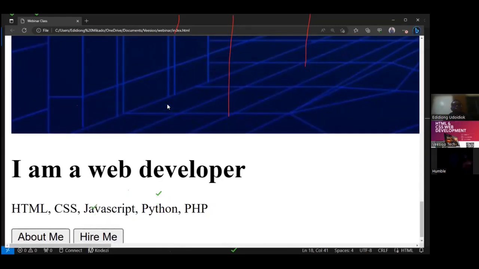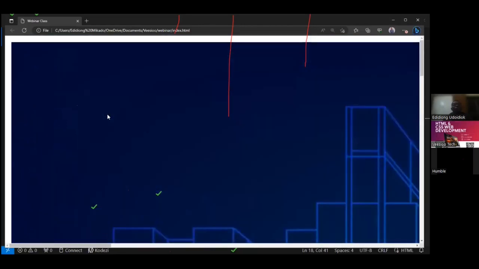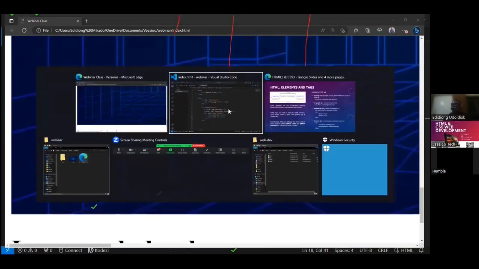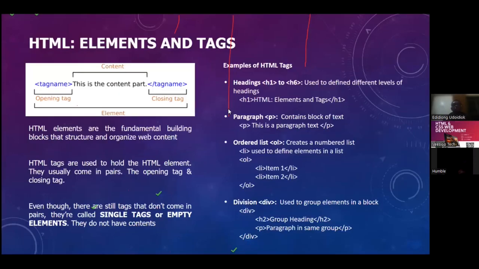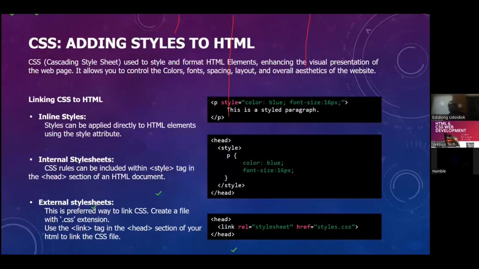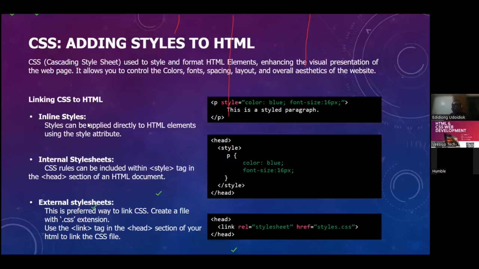Now this is what we have here on our page. Now let's go to our CSS slide. Okay. All right. So we are talking about how to add styles to our web page. Okay. So we have 3 ways that we can link our CSS.